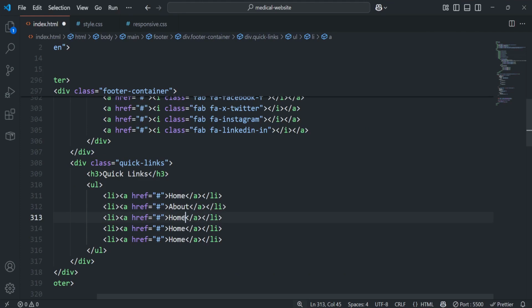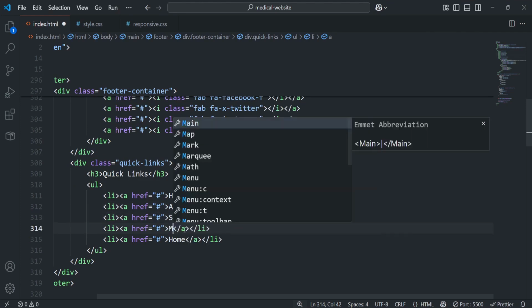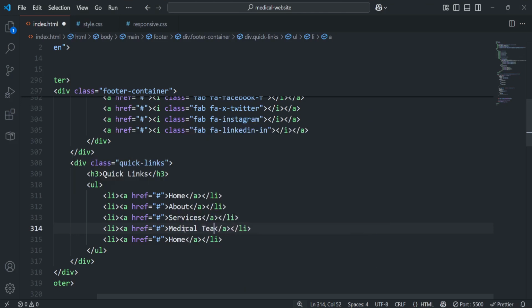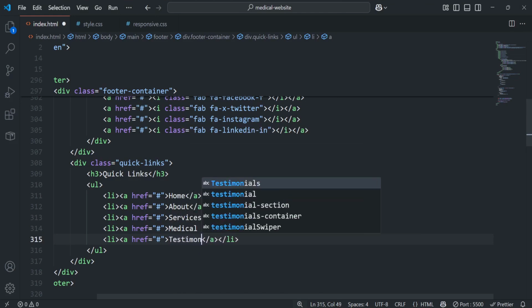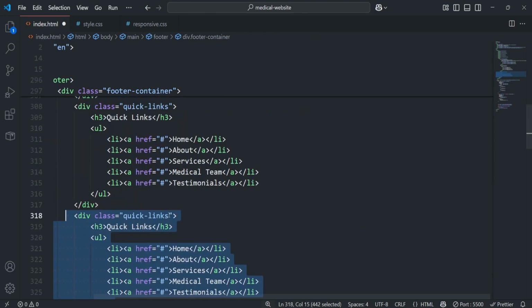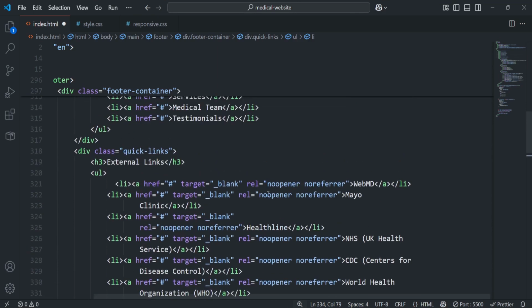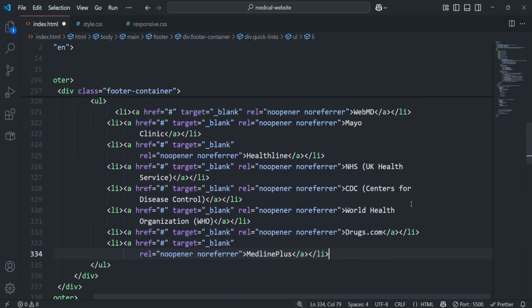The third one is going to be Services. Fourth one is going to be Medical Team. And the last link is going to be Testimonials. Now to create a similar container, I just copy this and drag this down. Then this one is not going to be Quick Links, this one is going to be External Links. For the external links, the links are actually many, so I just take all these list tags and I'll paste them right here. Inside this ul tag, you can see all of them right here.